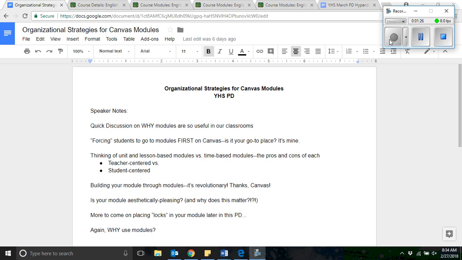It's the quickest and easiest way for students to access information, in my opinion. It's a very quick way for them to just click and go into something. You can tell a student the title of the module pretty easily. So those are just some of the reasons I like modules.